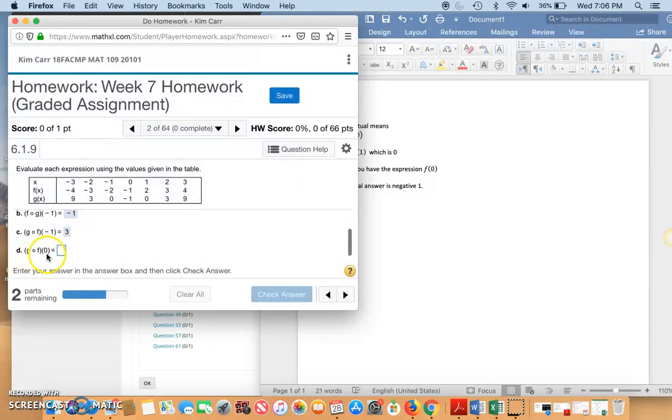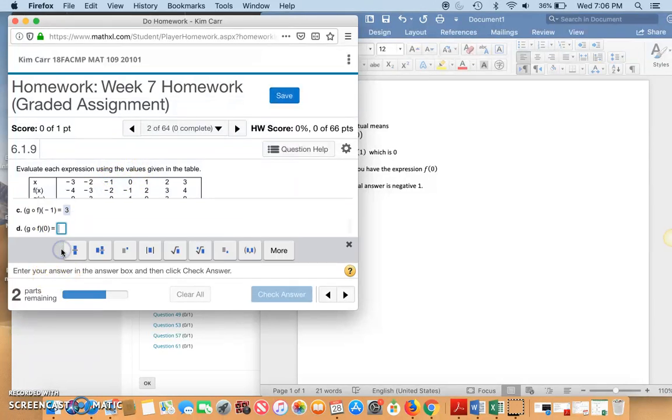Okay, g of f of 0. I start at 0, I go to f, which is -1, becomes my new x, -1, and I go to g, and I get 0.